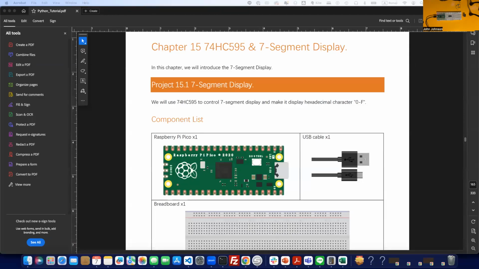Aloha and welcome. In this lesson, we're going to be going over project 15.1, which is the 7-segment display. It looks like a little digit, and we're going to be using that for our project. So let's go ahead and take a look at our component list here.